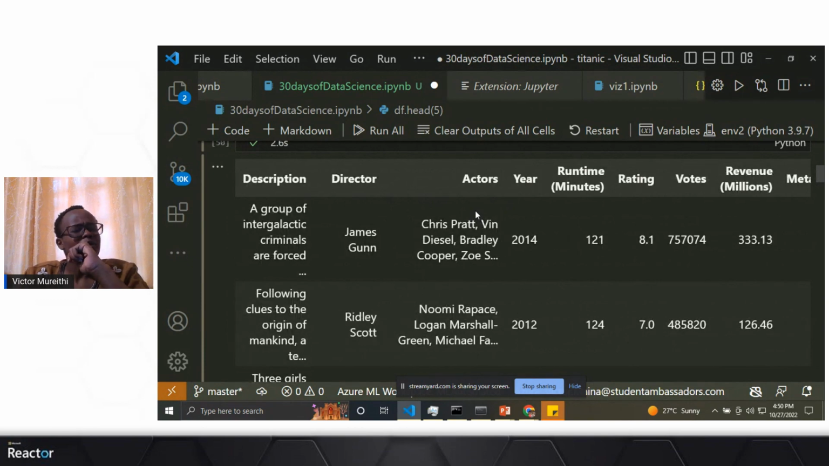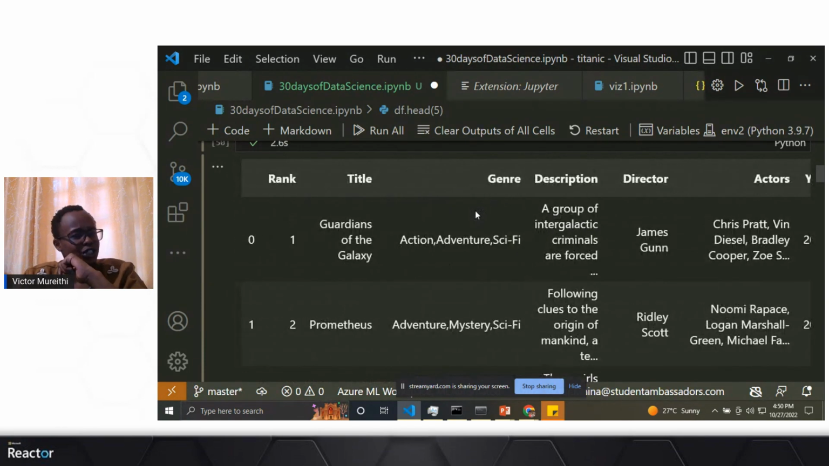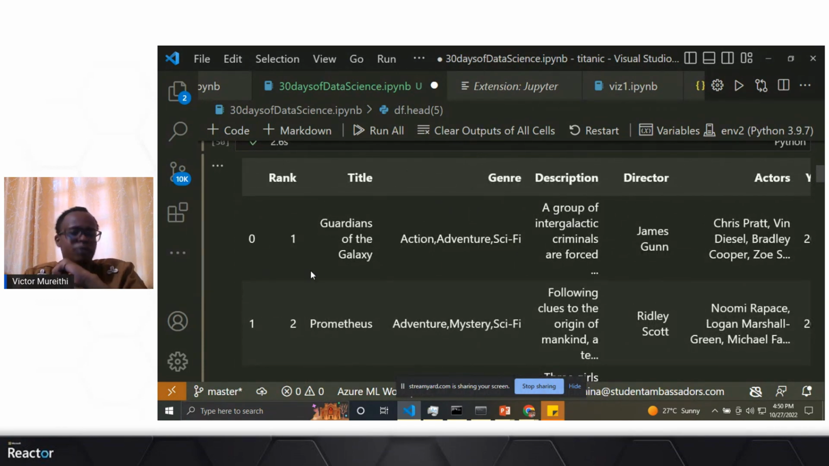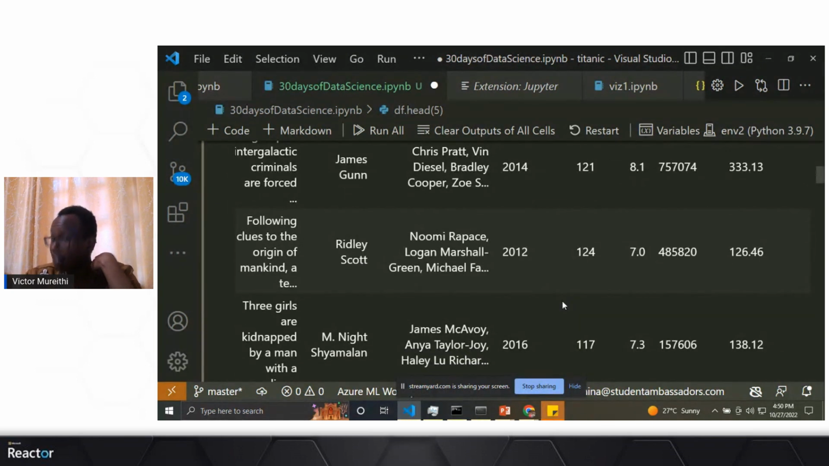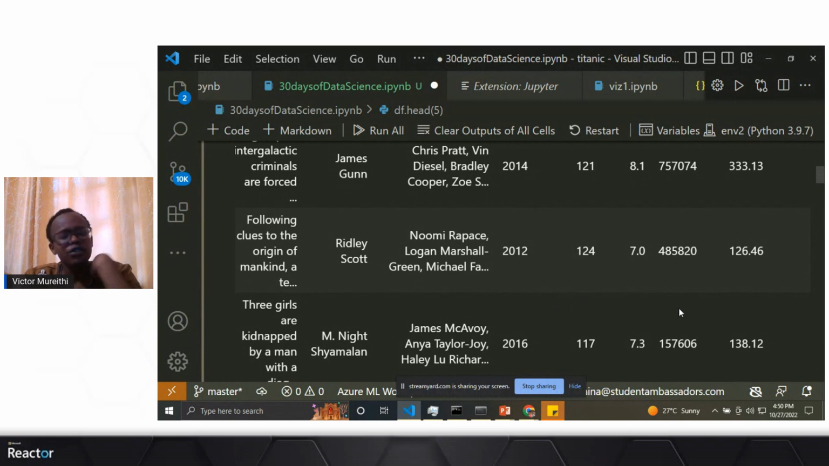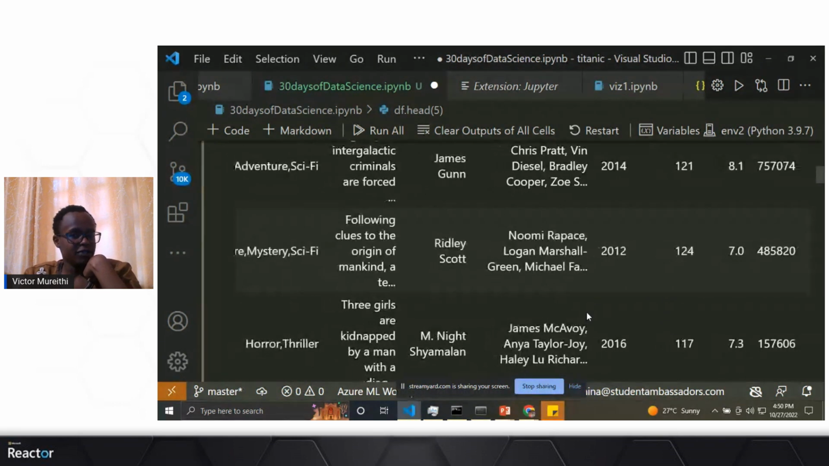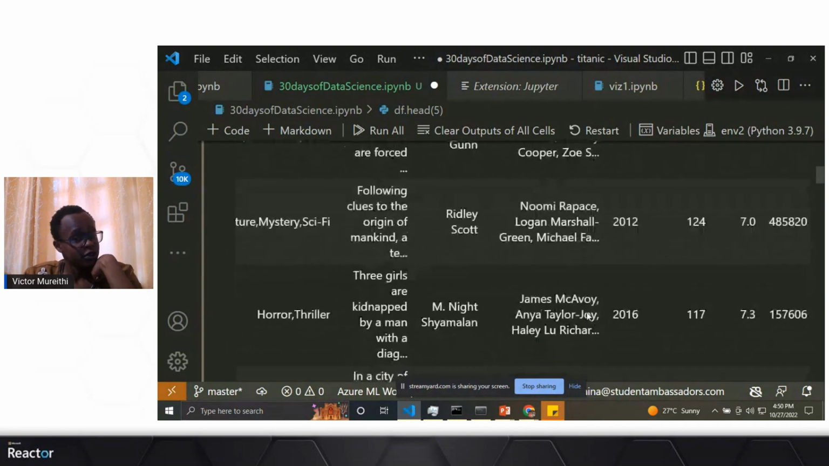For example, what can we do when we want to check which was the most viewed movie, which movie had the maximum number of votes? Because this dataset is quite big, and for us to go through maybe thousands of records could be very tedious. So what if we use data visualization to assist us to do that?